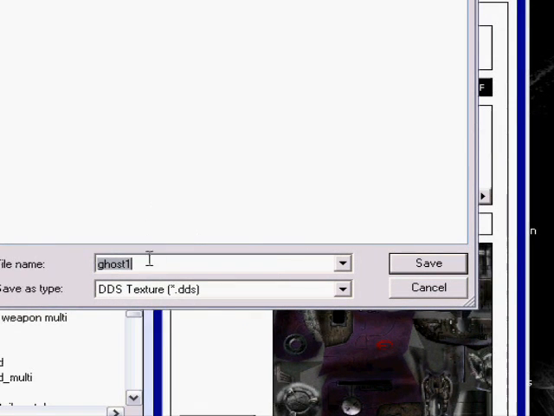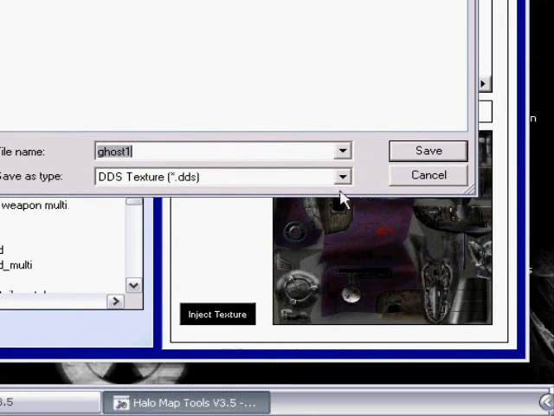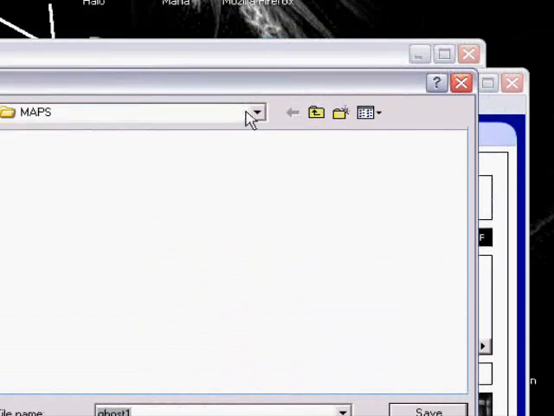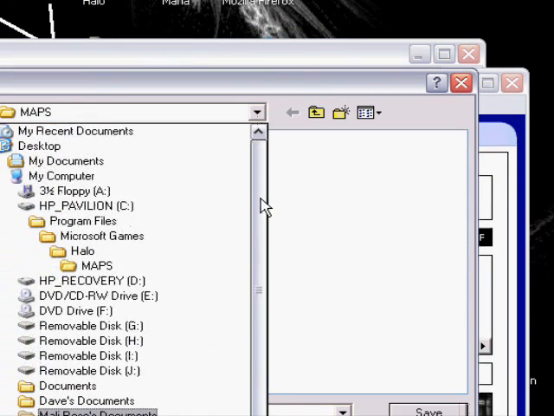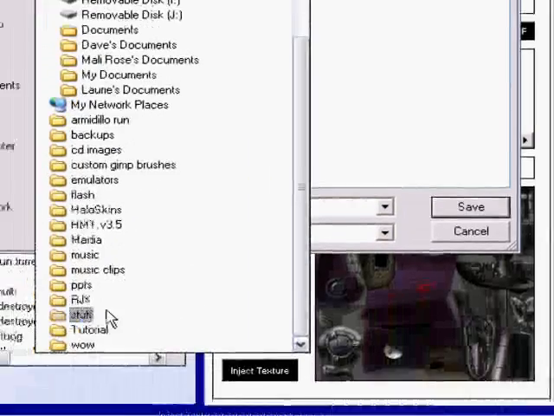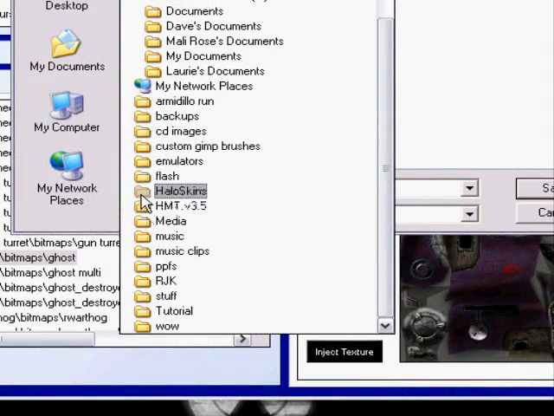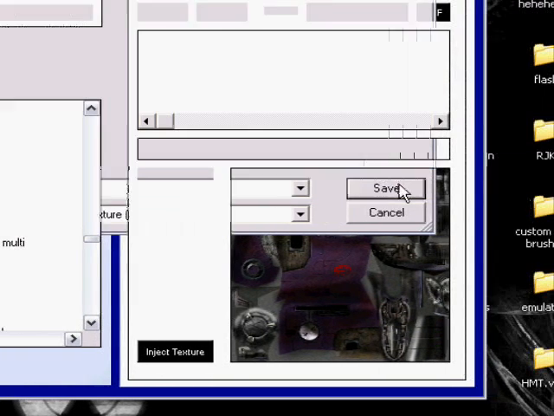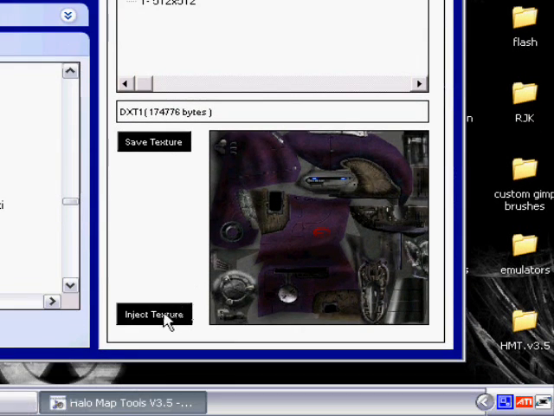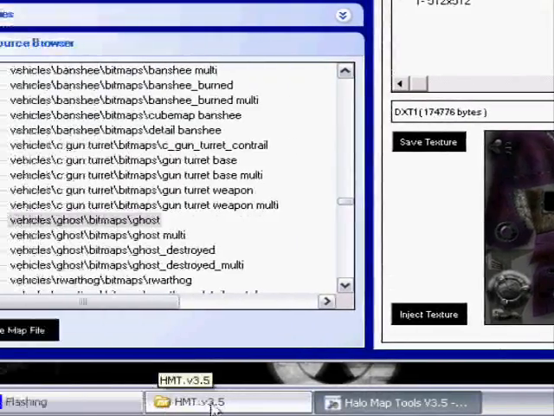It'll work with anything, except, like, the ghost, for instance, only has one thing. But click Save Texture next to there, then go and find a folder that you'll remember to save the texture in, because it'll open up the thing to save it, you know. And then just click Save. Then exit out of HMT.